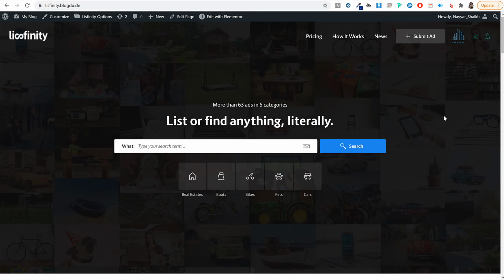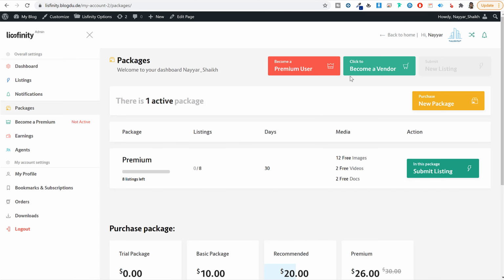Now the great thing about this website is that here everything happens on the front end. So if somebody wants to submit an ad, or post an ad, or just post a listing, they can simply click on this submit ad button. Now they will be redirected to the packages page. They have to select some package. We have already selected this premium package.